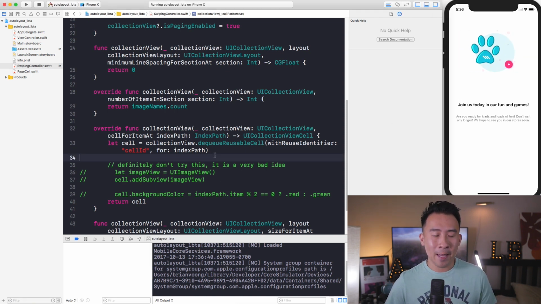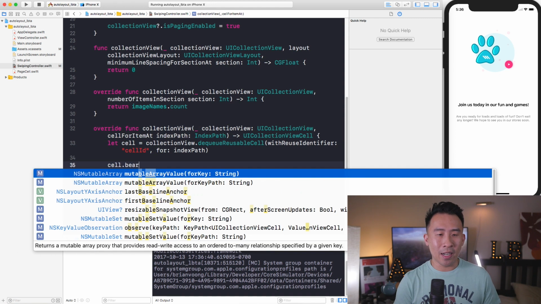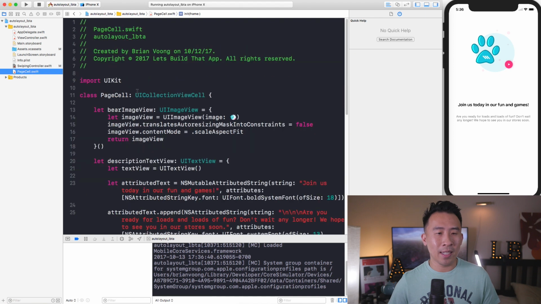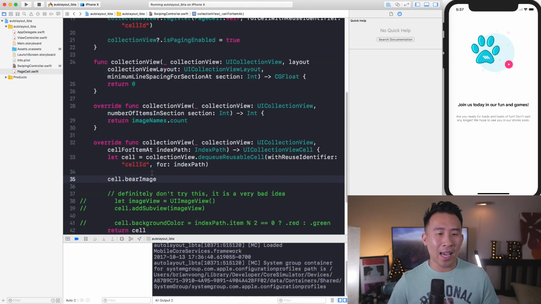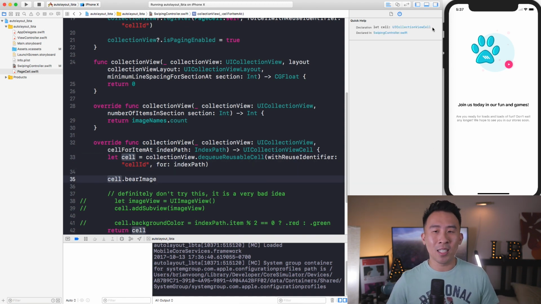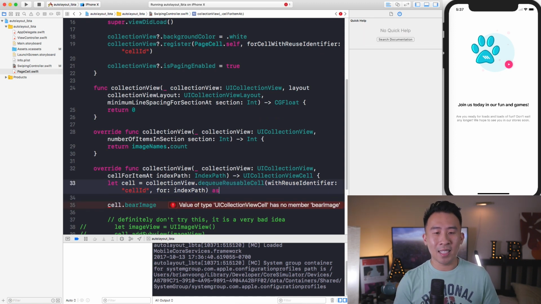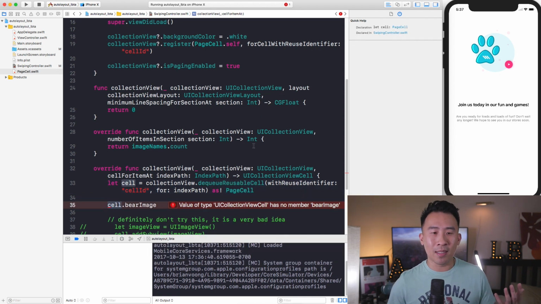So good job there. Let's see, I would like to access the cell's image view somehow down here inside of cellForItemAt. Let's say cell.bearImageView, or whatever that property is called in PageCell. We should be able to access it inside of this method, but we can't really do that yet because this cell, as you can see by this documentation all the way on the top right side, is actually a UICollectionViewCell. Because I know it's a PageCell, I can do something called casting. Let's just call it PageCell, and then cell right here is now turned into PageCell.